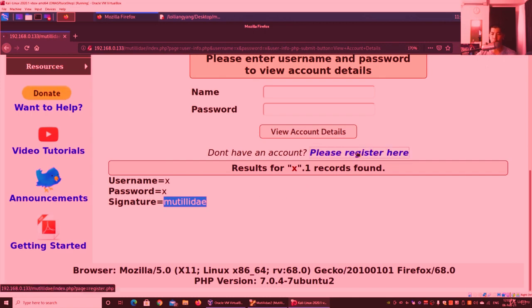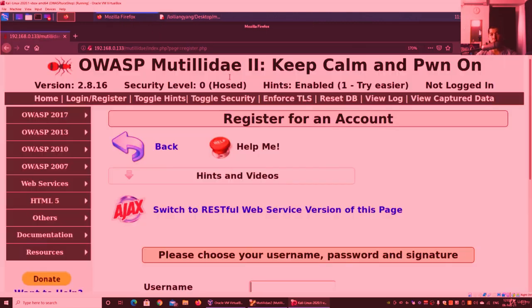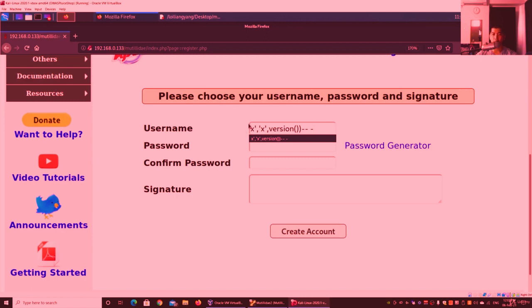Going back to please register here, we can also do the following. We can insert the following to get the version of the database. So go ahead and enter the following: X for username, X for password, and version. And at the back, as you can see here, we have a double dash followed by a space and a dash. Again, we can end the SQL query with, depending on what kind of database version you are running, it could be a semicolon. For example, here we got a double dash followed by a space and a dash. It could be a double slash, and so on. All those are different ways for us to end the SQL query.